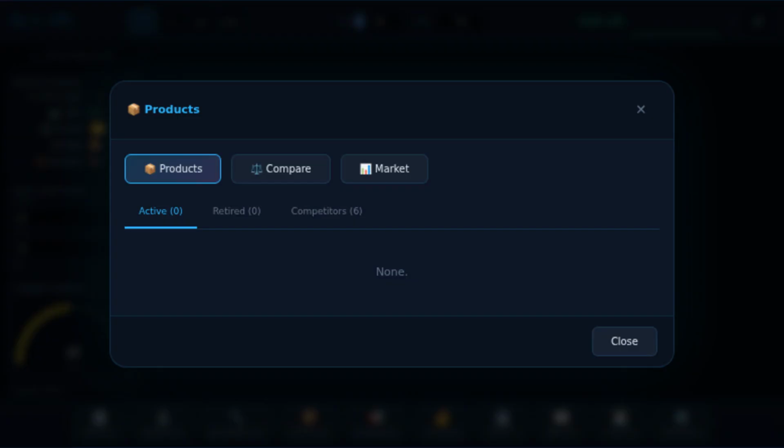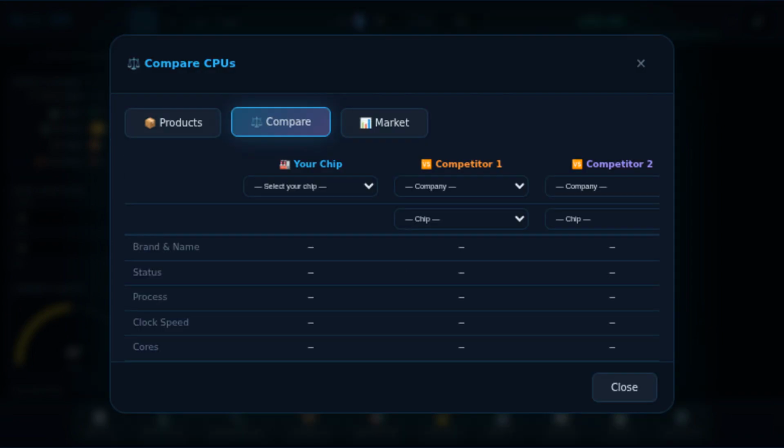The Products tab shows your active and retired chips, plus all competitor companies and their financials. You can compare your chips head-to-head against competitors, see how your performance, power efficiency, and pricing stacks up against real products from IBM, Intel, and others.